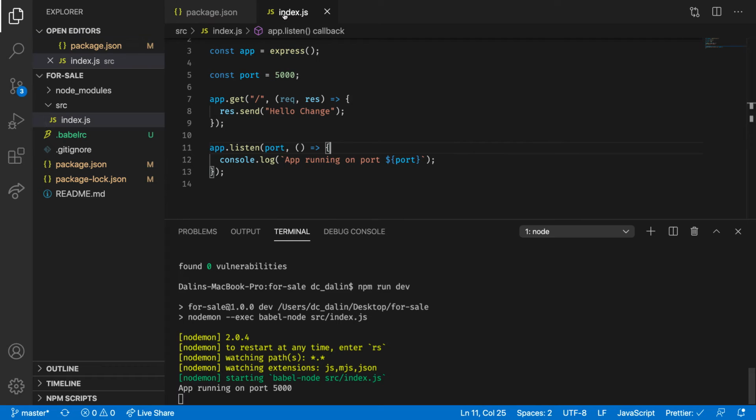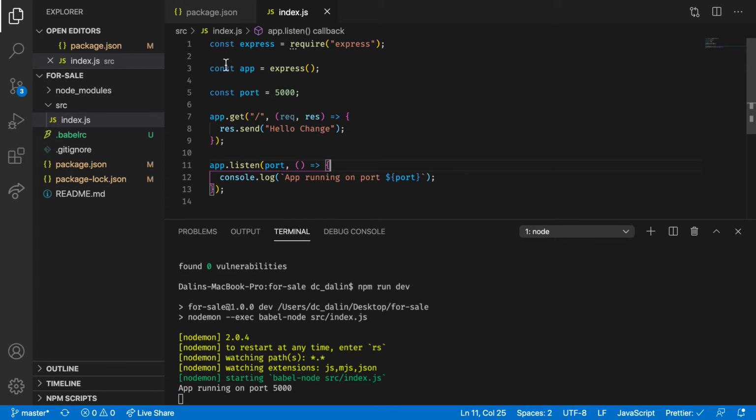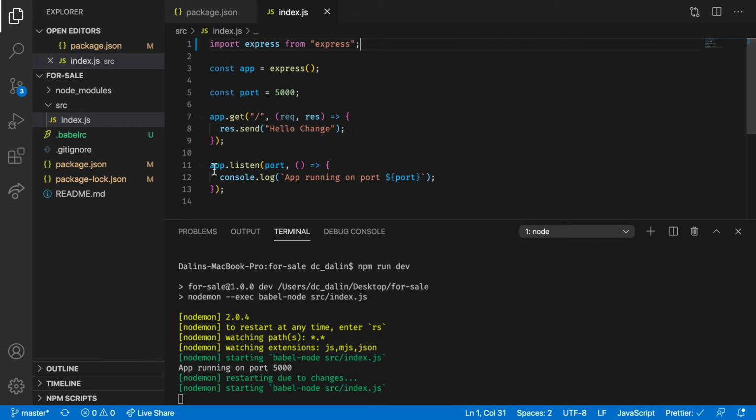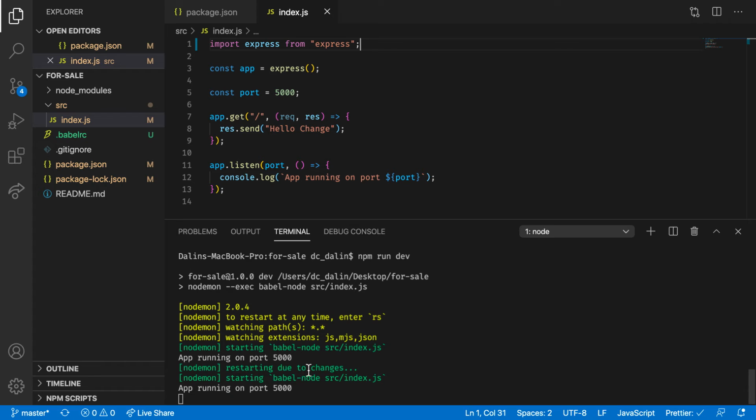So I'm going to go to index.js and convert const express equals require express to the import syntax. So this is going to be import express from express. If I save this file, then our server should run with no problems whatsoever.